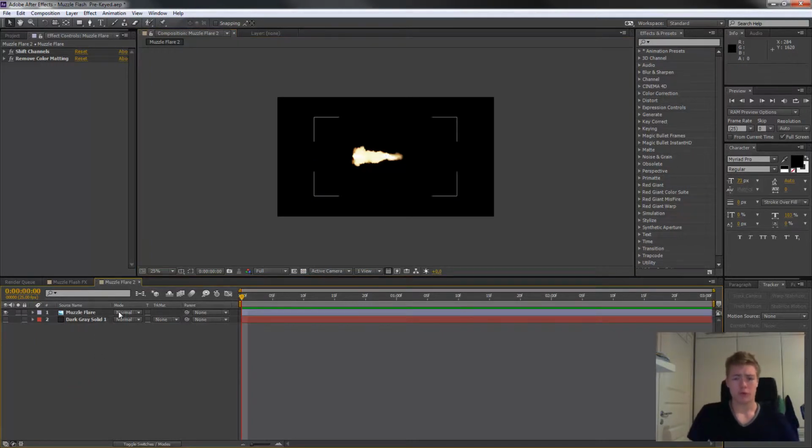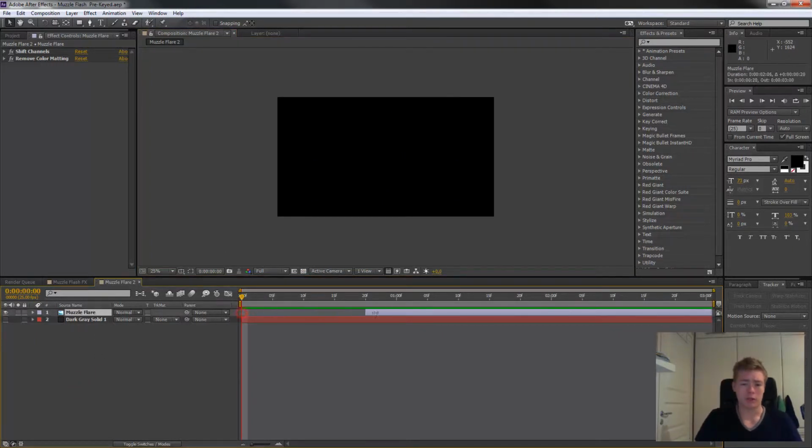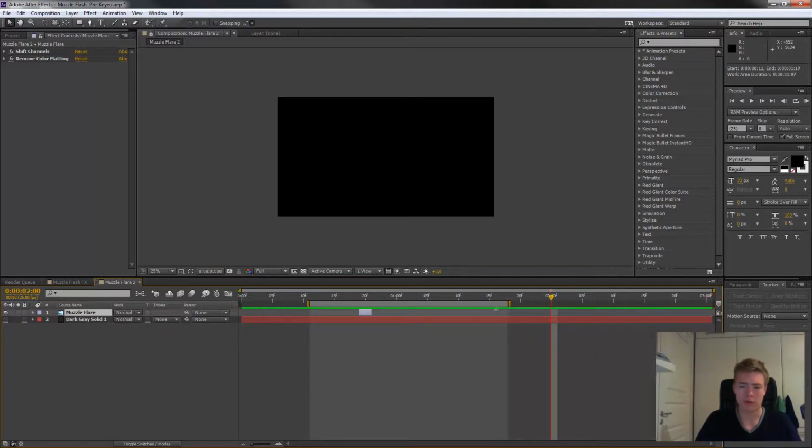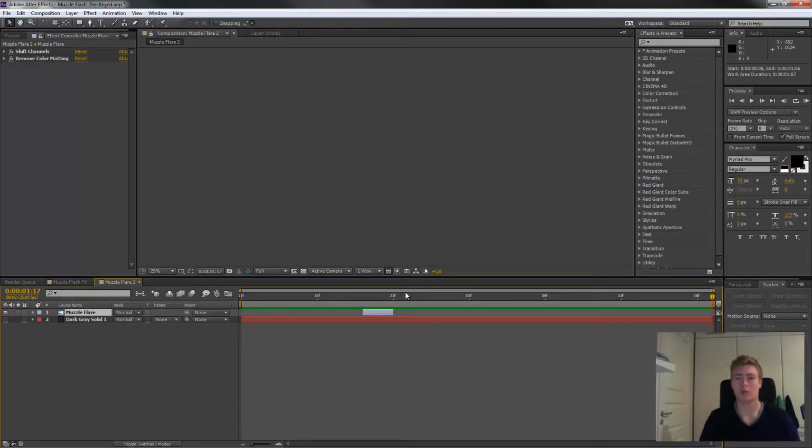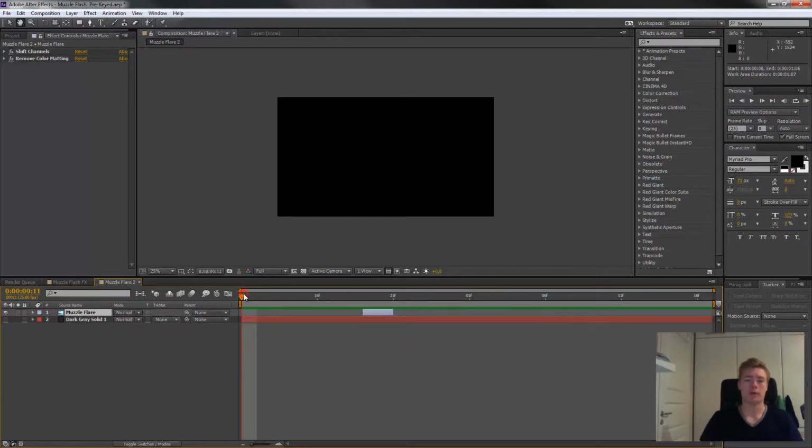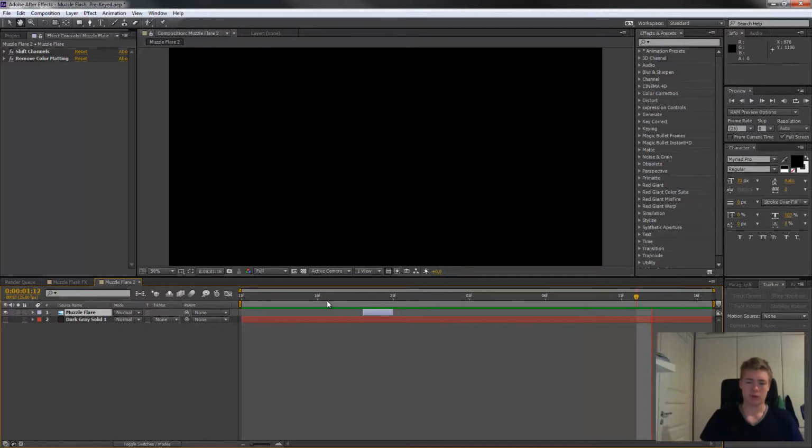So what we do now is create this two-frame long bullet hit, the muzzle flash. We can trim our area here real quick, then right click, trim and crop to work area. So here we have our muzzle flash.